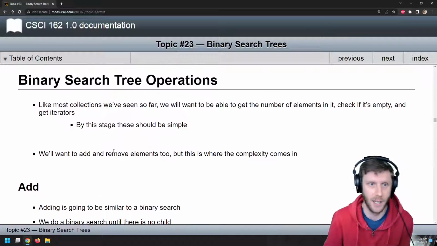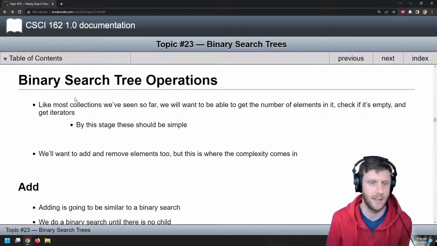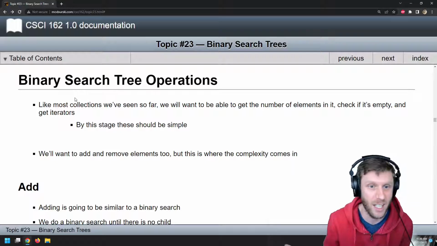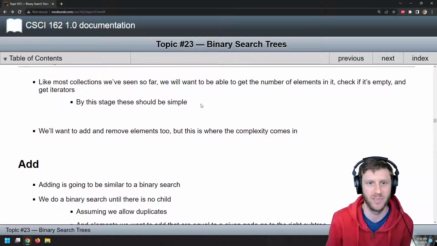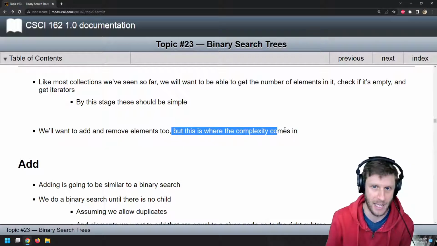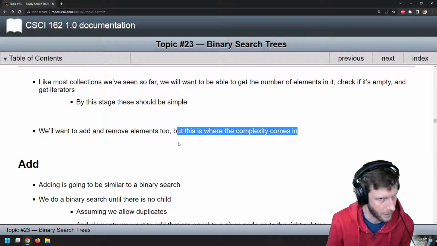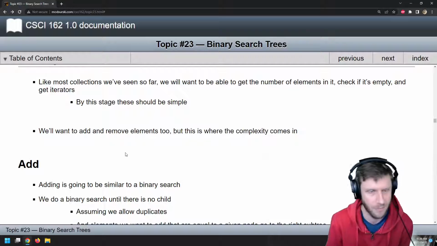Okay, add. So like most collections we've seen so far, we want a way to add things, remove things, check if it's empty, get its size. Maybe we probably want an iterator. Those things should be reasonably simple. And we want to add and remove elements, and this is where the complexity comes in. Specifically, the removing gets quite troubling, or difficult, tedious.